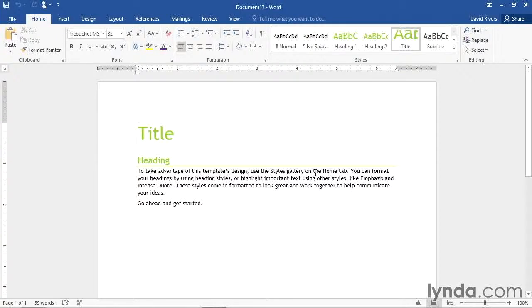As you click in these areas, you can see the fonts that are being used. Click in heading, same font, different size. Click in the body text, again, same font, different size, different color. This is all part of a theme.